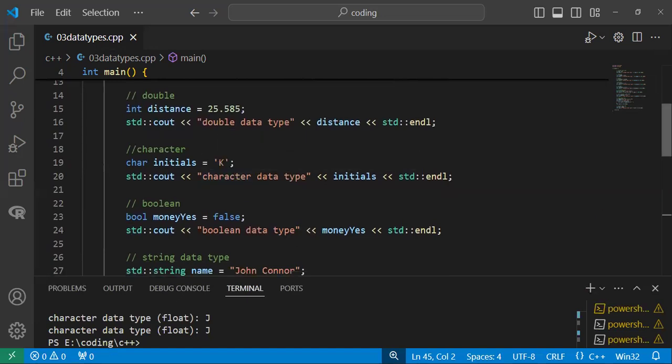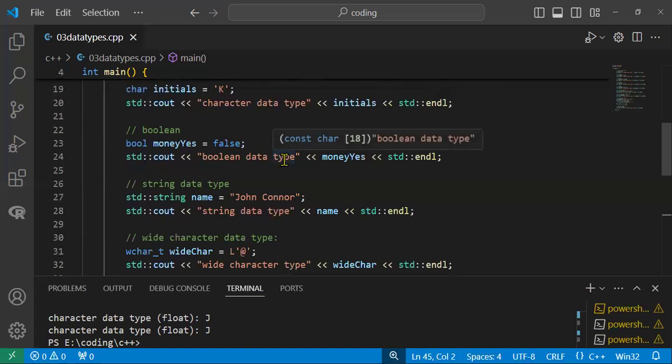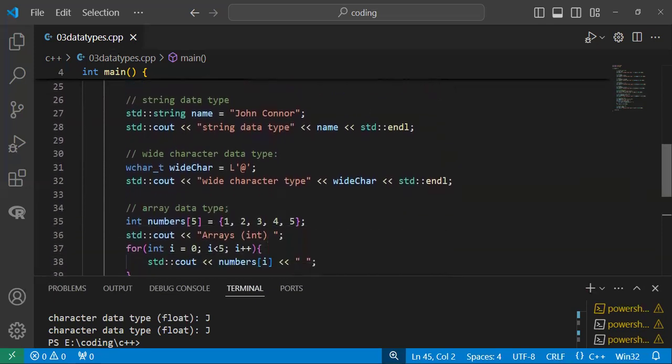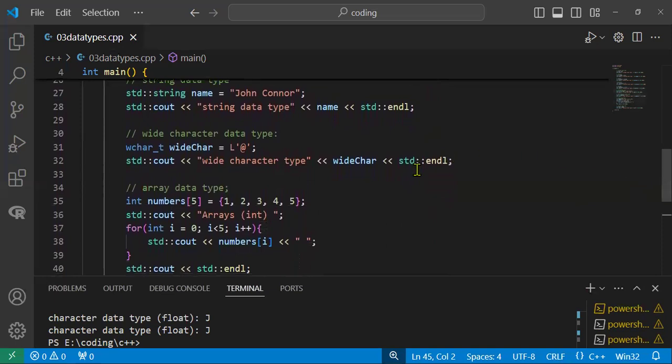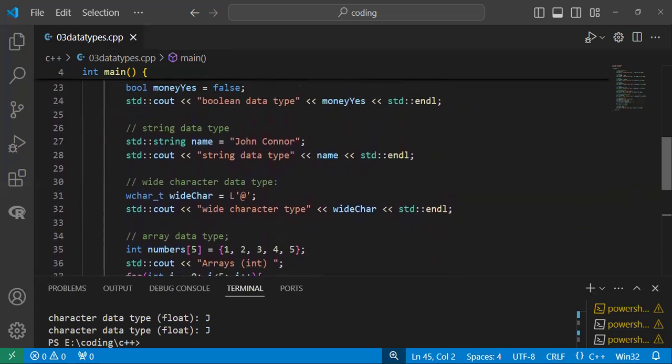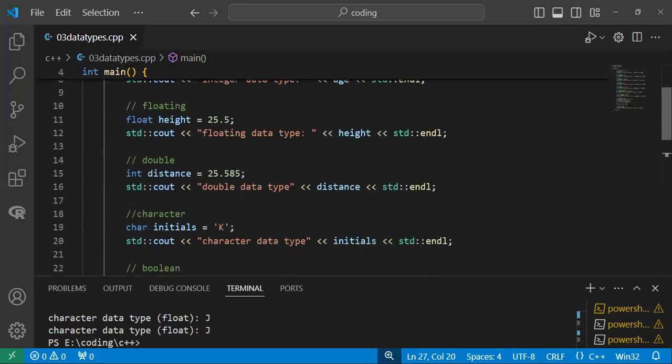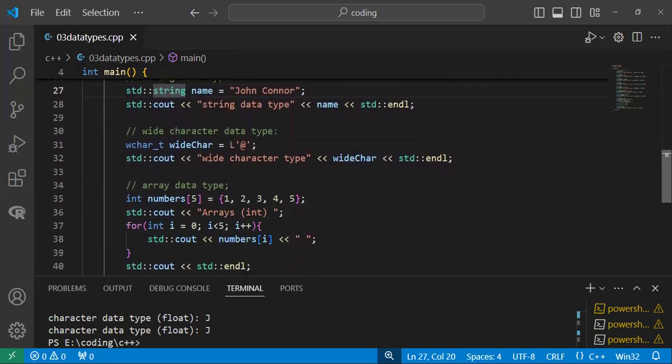And then we have the Boolean that starts with bool, and we have to write false or true. In this case, we have written false, and it represents 1 for true and 0 for false. And then we have the string data type, and the string is used to store sequences of characters, and it requires the string header. And we just directly begin with std::string. So this is why we have written this at the very top, otherwise it wouldn't have worked. So that is the thing here.